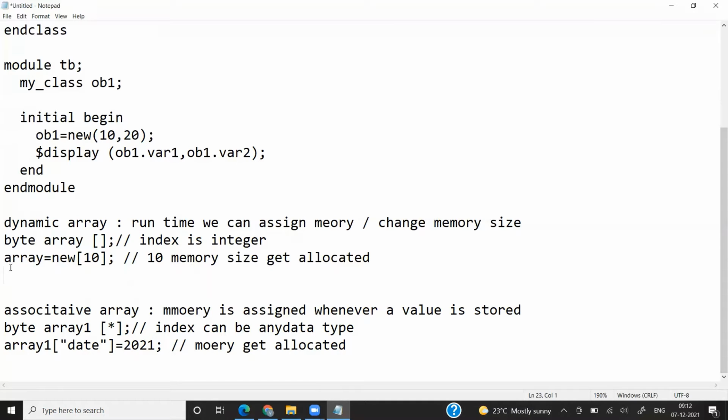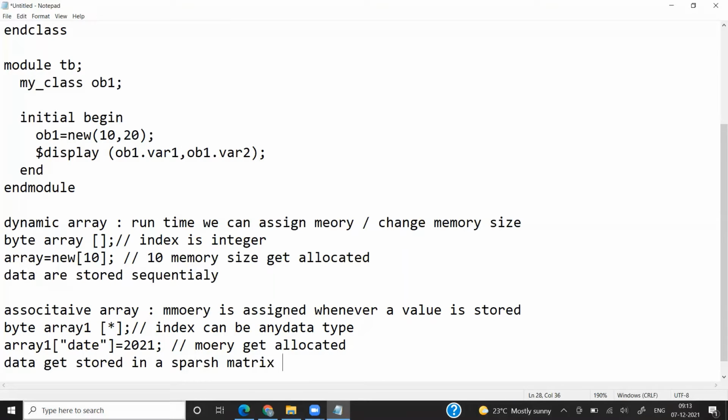In a dynamic array, whatever values you are storing get stored sequentially. First index 0, then 1, then 2, then 3, 4, 5, like this. So data are stored sequentially, or you can say addresses are sequential. But here, data gets stored in a sparse matrix. Sparse matrix means the address is not continuous. If I write a for loop, for i equal to 0, i less than 1, i equal to i plus 1, array of i equal to data, it will work in a dynamic array because it keeps checking sequentially. But in an associative array, that will not work.